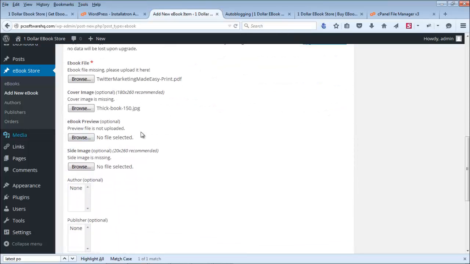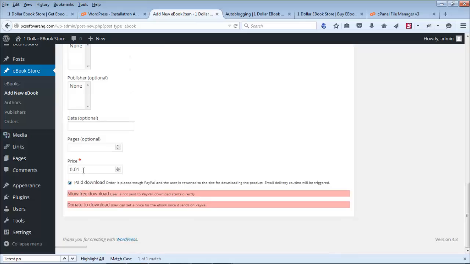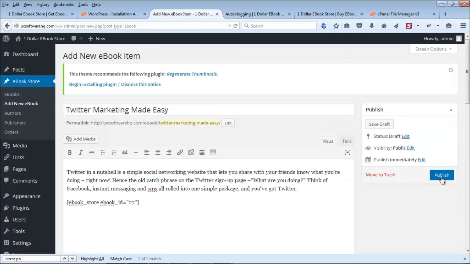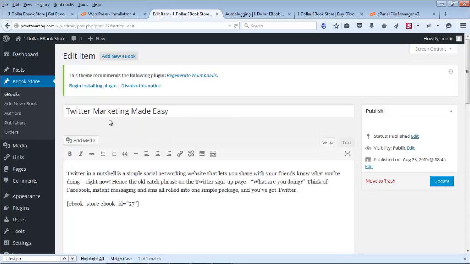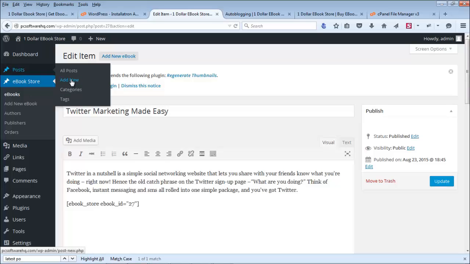Now, all the other options you can leave as they are, and price, make it like $1, or whatever amount you want. Enter the amount and click on publish. Okay, so now you have uploaded the product. Now you have to create a new post.